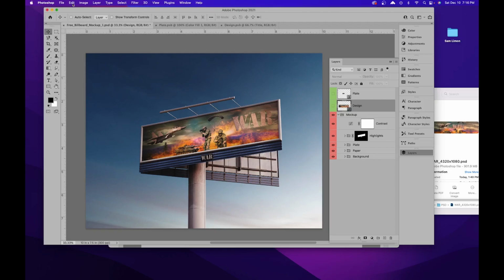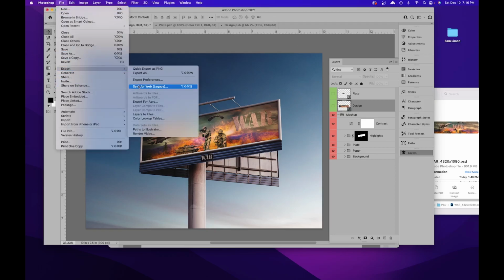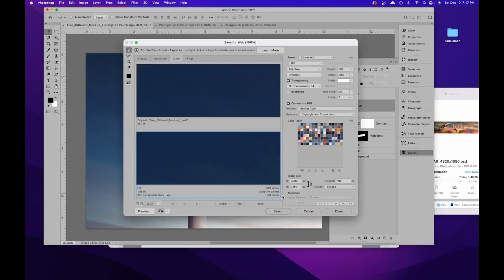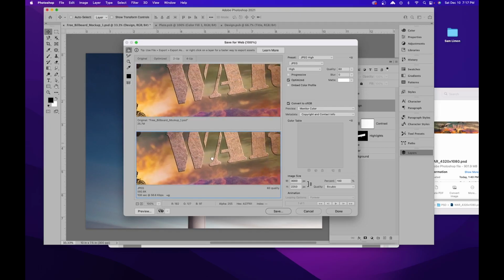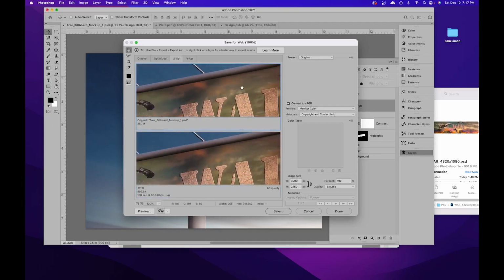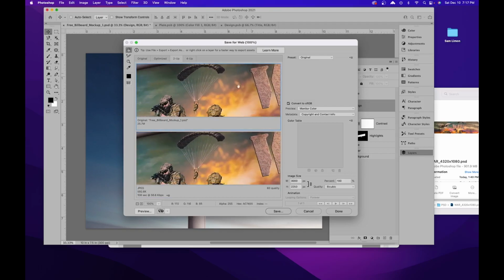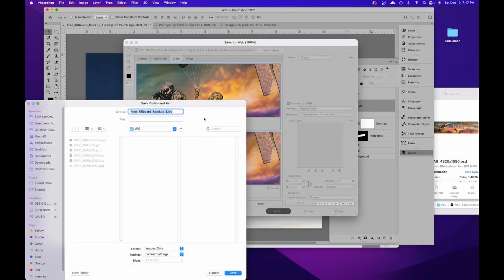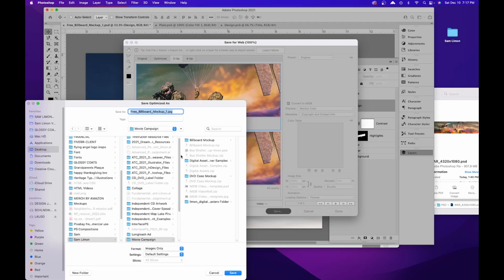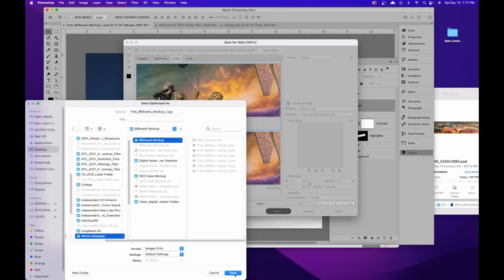So I could do File, Export, Save for Web Legacy, and I'm going to change this back to a JPEG. Make sure it is high, quality of 60. I'm going to drag this around so I can see some of the details. I notice that it all looks pretty good without anything major wrong with it, so it's not losing quality. I'm going to go ahead and save it. And I'm going to save this outside, within my movie campaign folder, actually within my billboard mockup, and I'm going to save it.